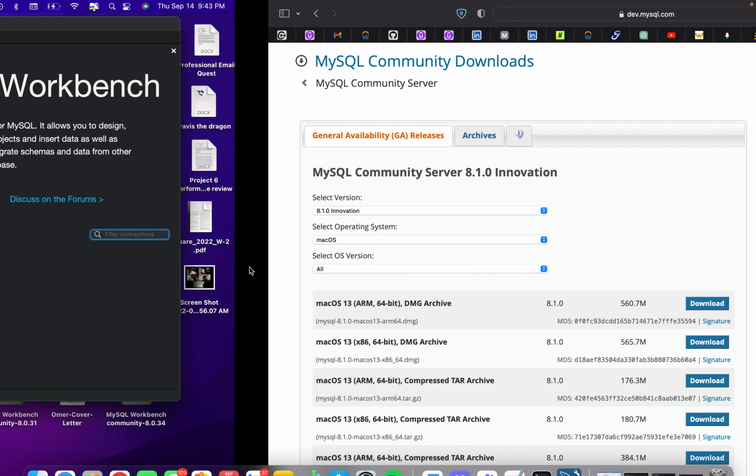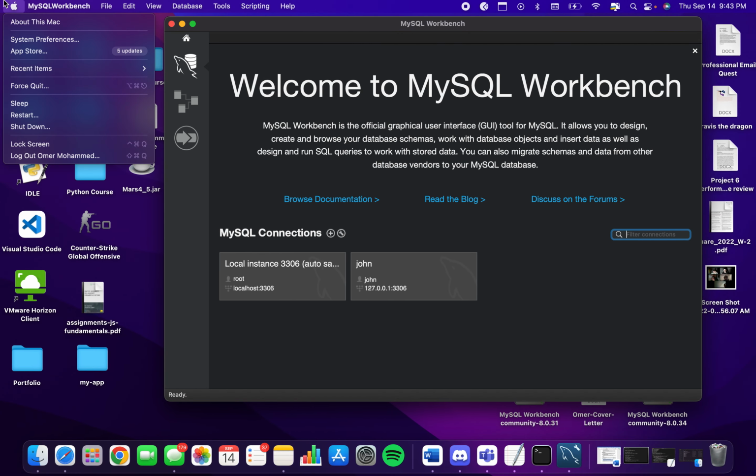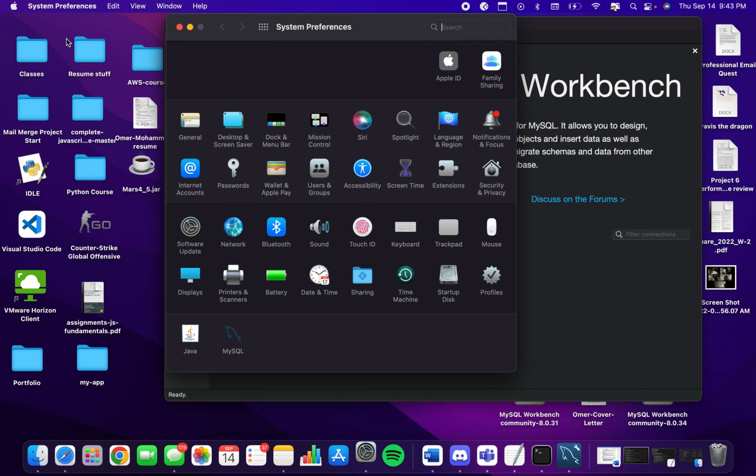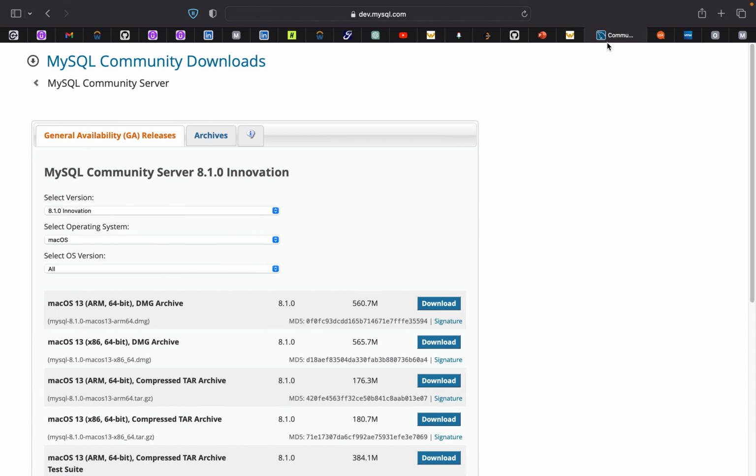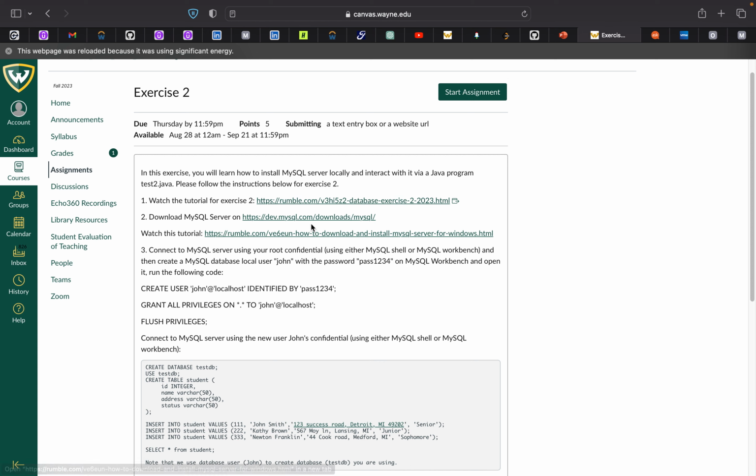After you download that, you want to confirm that you downloaded it. So you go here, System Preferences, you go to MySQL, and it's over here. It's 8.1.0, so this is the current version that I have running. That's very convenient. But another thing is that a step that was not mentioned is how to download the Workbench, for the MacBook users.